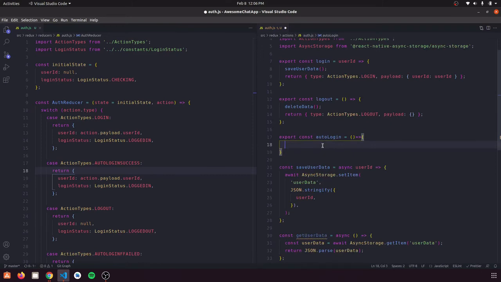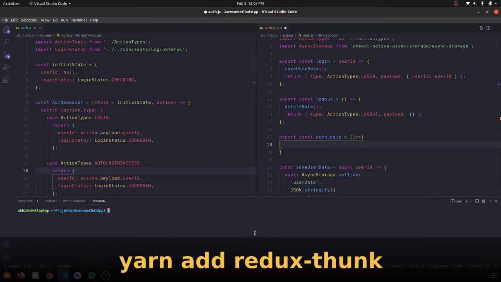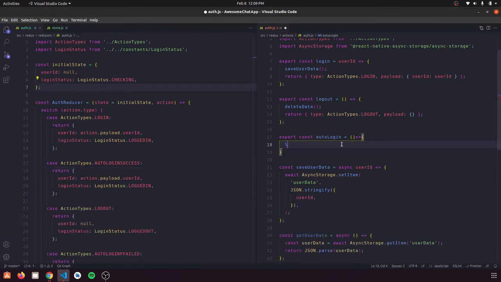So we need to have a function that is asynchronous, but Redux cannot have asynchronous actions. That's why we are going to use Redux Thunk, which will provide us a functionality so that we can dispatch an asynchronous function from our action. So let's just start by installing Redux Thunk using yarn add redux-thunk. Now we can return an asynchronous function instead of a JavaScript object from our action.